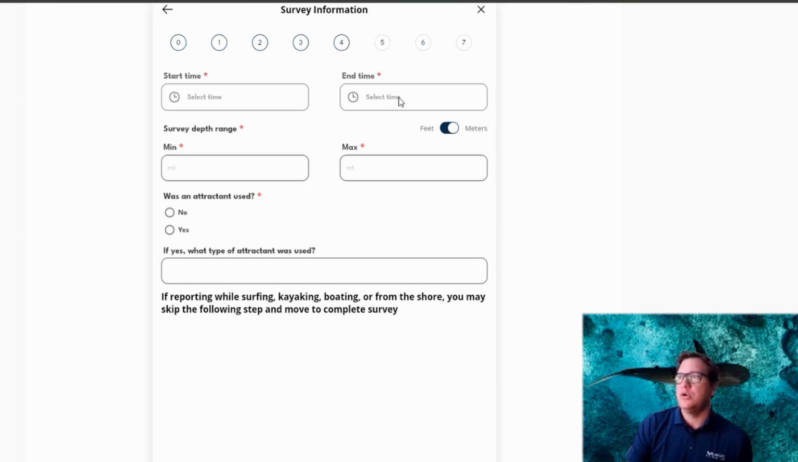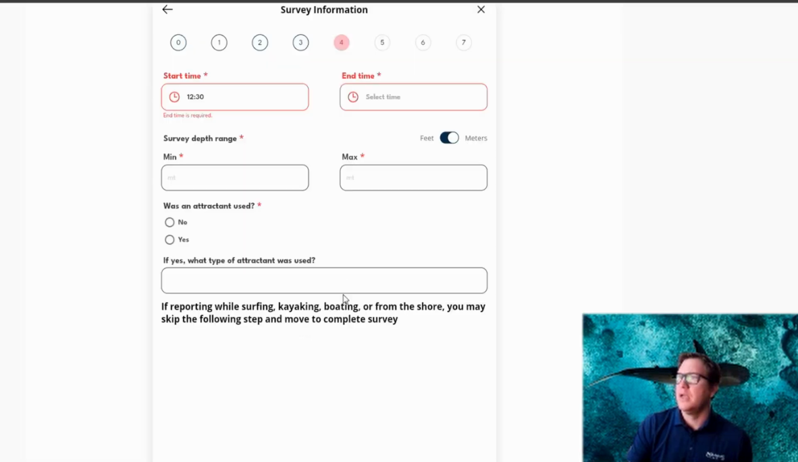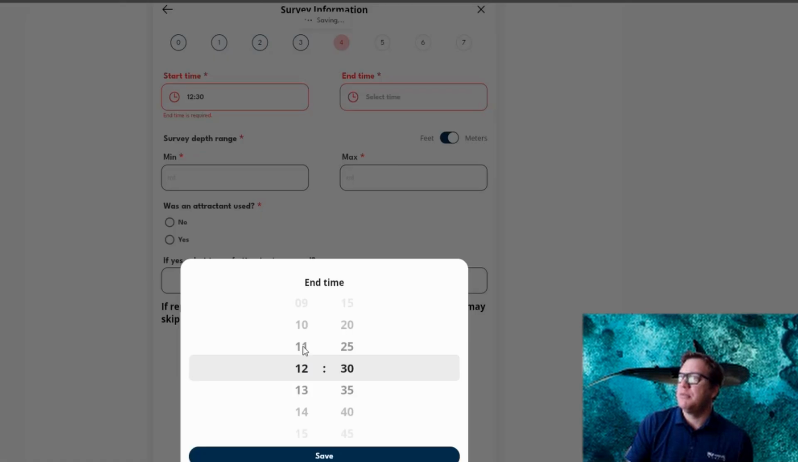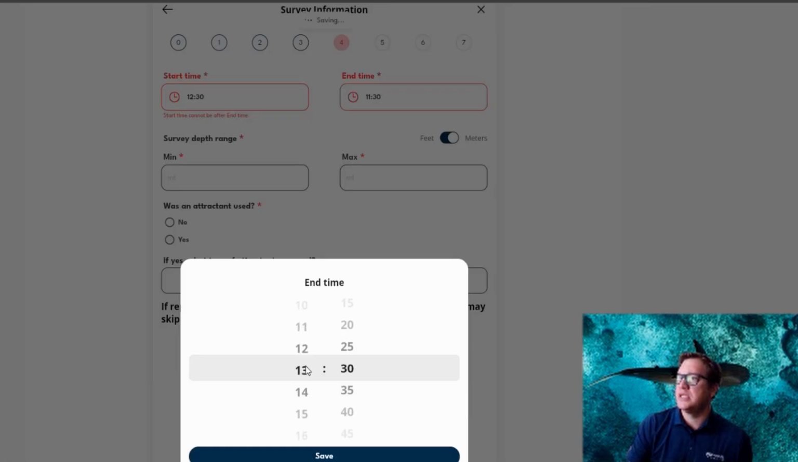This helps us know what time of day as well as depth that either the sharks and rays were seen or were not seen, and if an attractant was used. Please note that this is on military time, and to adjust, you can click and drag. Please note that if you try to select an end time earlier than the start time, it will show as red until it is adjusted.